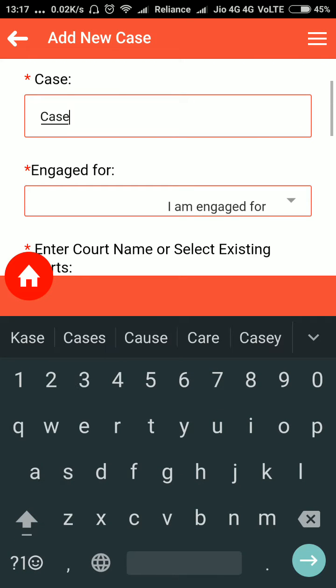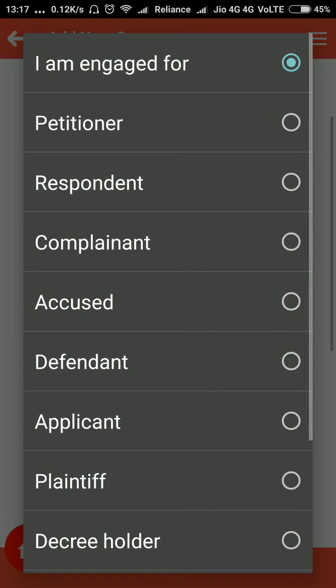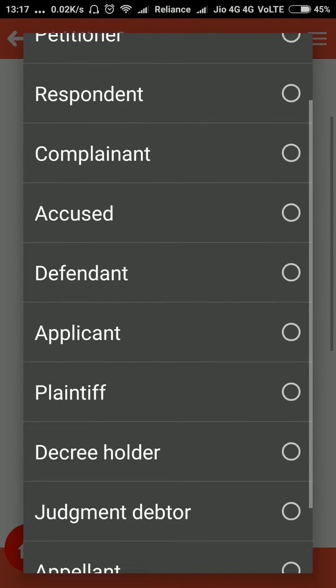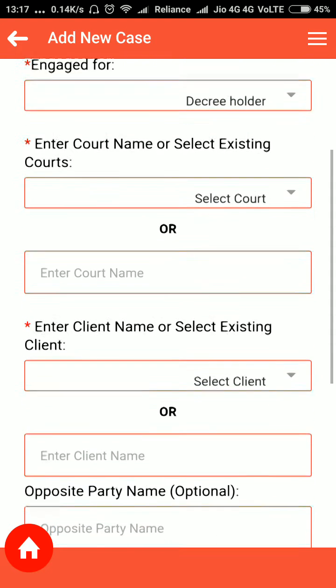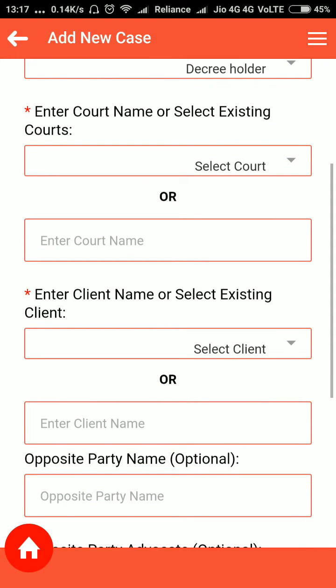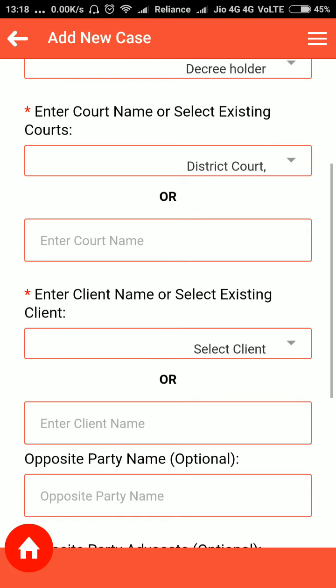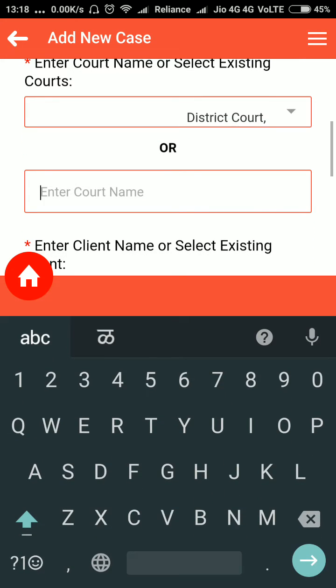Here we are entering the case name. Now next, the engaged-for field indicates the client's role in the case, and you can select his role from the drop down menu here. Now in the next field, you can select the court name from the available menus. We have already provided you 7 types of courts. And if your court type is not in the list, you can manually write it down below.